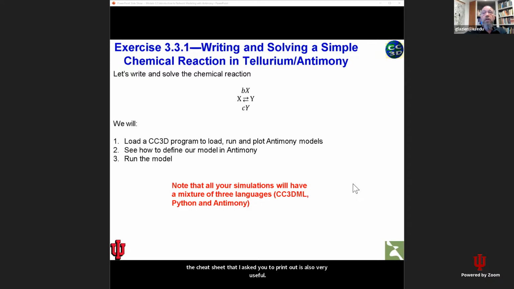So the first thing that we're going to do is write and solve a very simple chemical reaction. About the simplest chemical reaction we could write: molecule X turns into one molecule of Y, and Y goes back to X. The rate at which X goes to Y is a rate constant B times X. The rate at which Y goes back to X is a rate constant C times Y. This is the law of mass action for a bidirectional reaction.